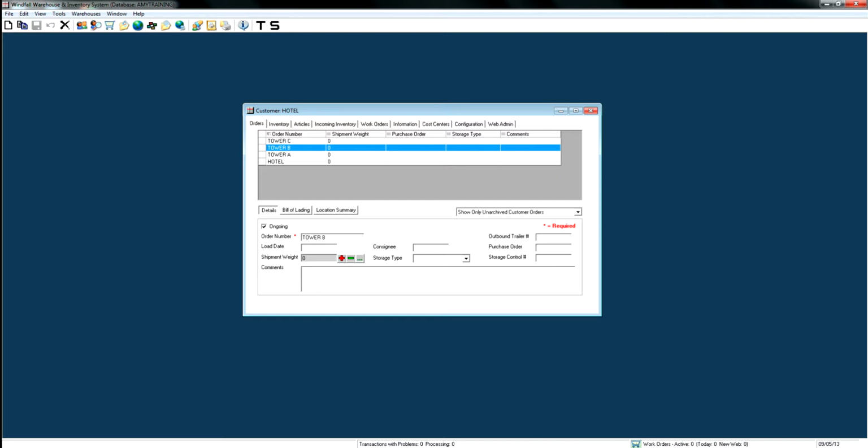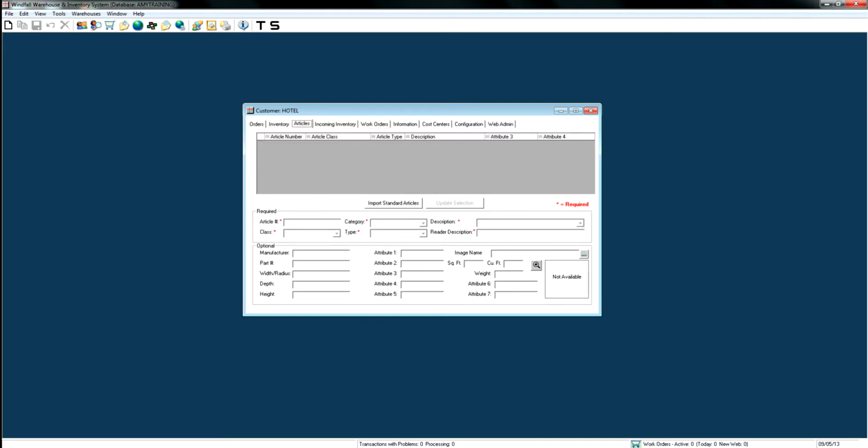The third step in setting up a customer is deciding on how you want to collect the data. There's two different ways to collect data. One way is through inventory, putting an inventory sticker on every piece that comes into your warehouse, or you can create articles. And what articles are, are like items. So we'll cover articles first. So we clicked on the article icon, and this is the article screen.